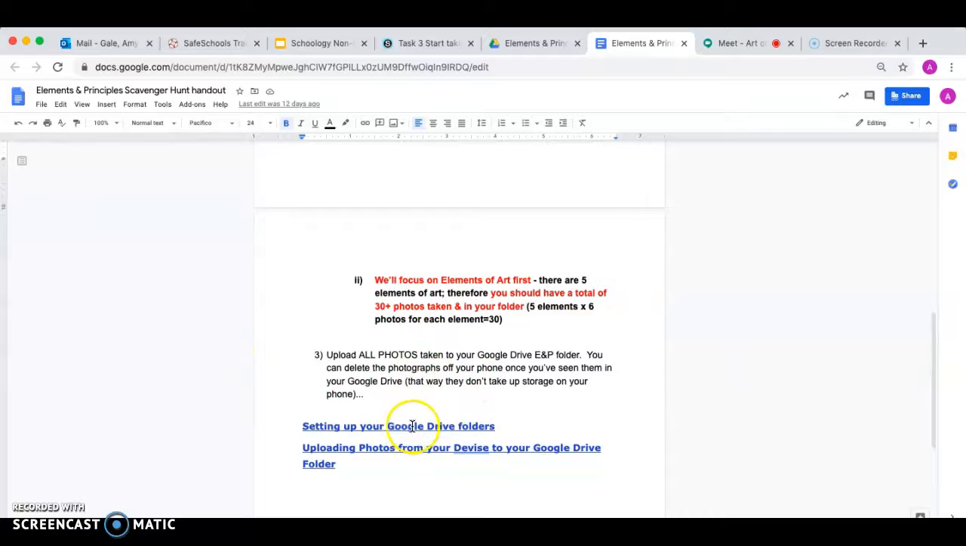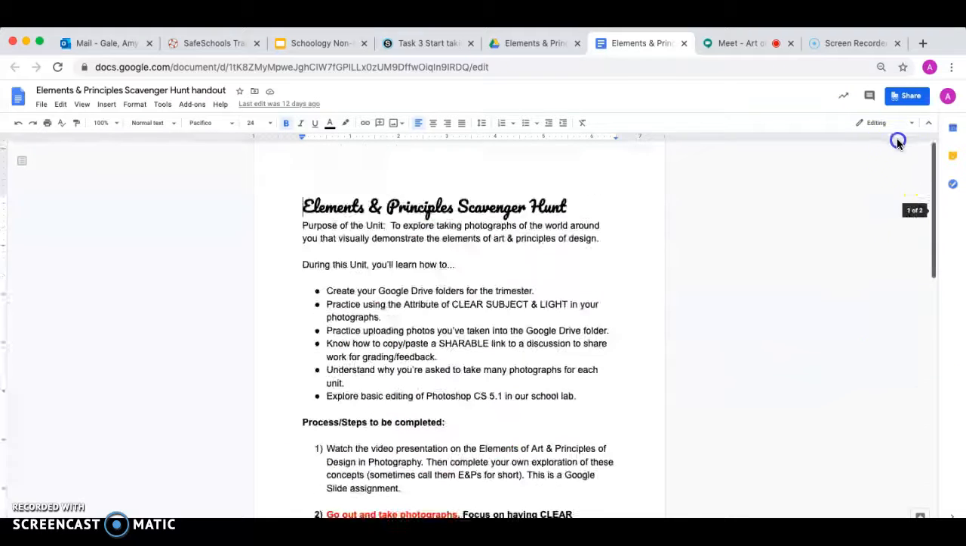And if you need a refresher on how to set up your Google Drive folder or how to upload pictures from your phone into your Google Drive, those videos are here for you.